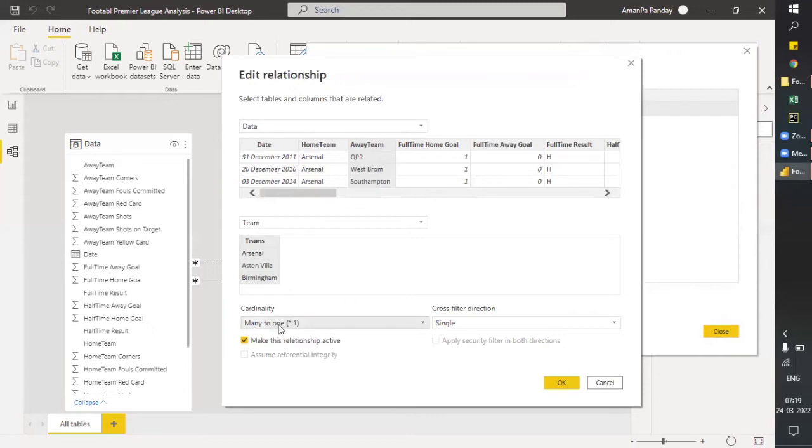Many to many means, from this away team, many values from this column have one value for this. If you remember the teams table, the team column has just unique values, and this one has multiple values. So many will have just one value in this. So that means many to one.